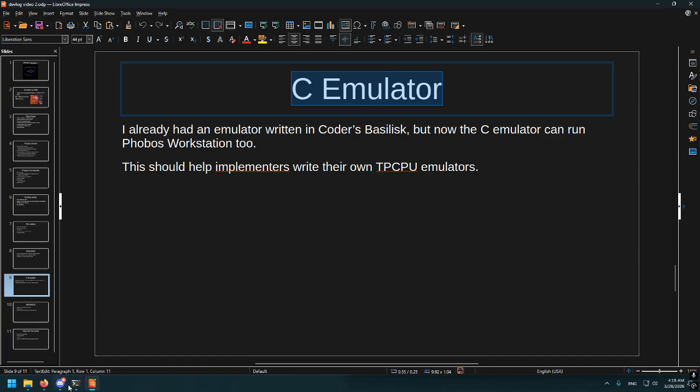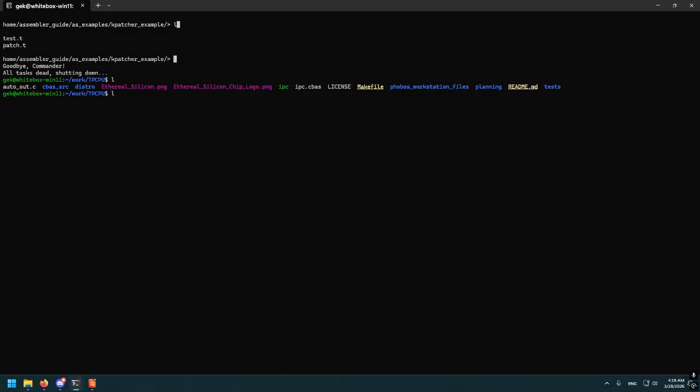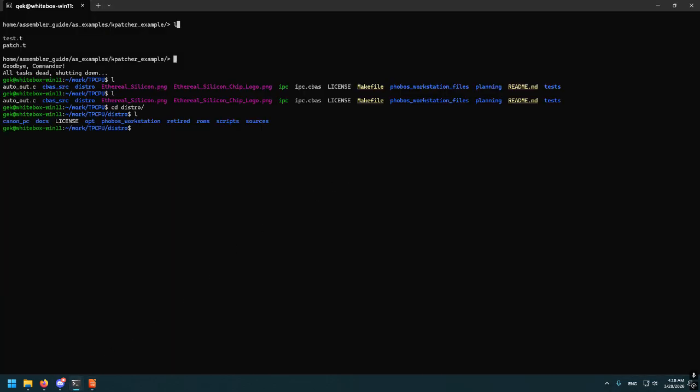I also got a C emulator going, right? So go to the distro, go into Canon PC. This is the canonical emulator written in C. By the way, I have my text editor in Linux set to be mapped to ED as well. I know that's a sin for you guys.